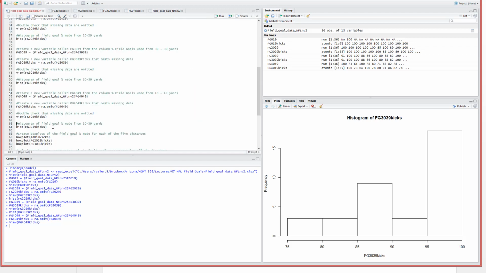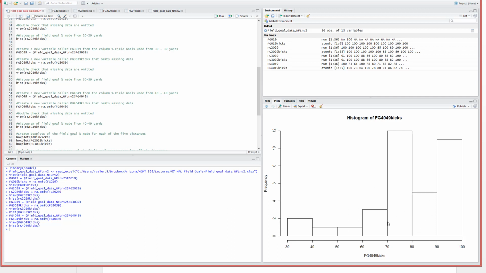The last row we want to edit is the one that creates a histogram. So we're going to create a histogram of field goal percentage made from 40 to 49. Again, I'm just changing the 3s to 4s, and the histogram is of the variable that I created before, FG40 to 49 kicks. Now let's run that, and it's going to overwrite my histogram. You'll see, here we go. So the data keeps getting more and more spread out, meaning that it becomes more difficult to kick field goals that are farther away from each other. We already are seeing that trend.